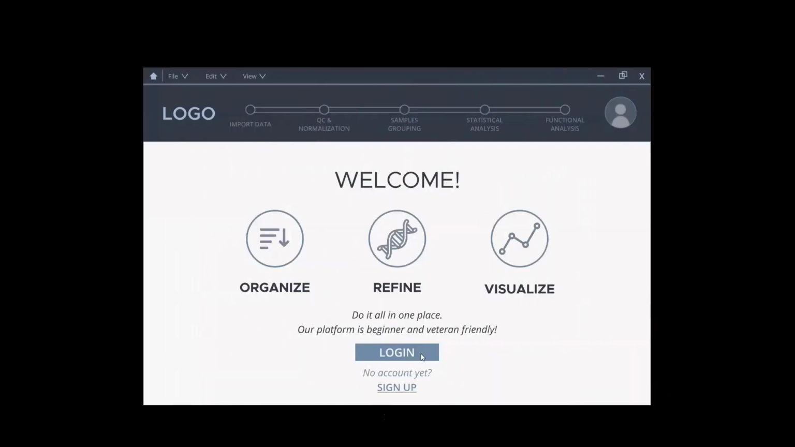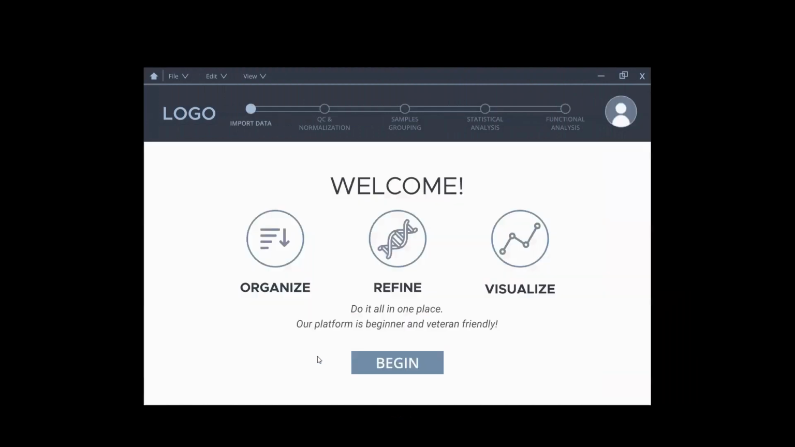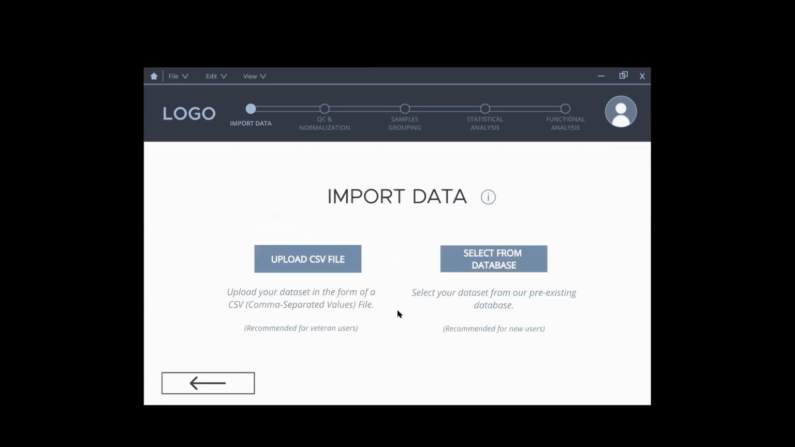Well, first you log in and sign up for an account. And then when you hit organize, that is where you start to put in your data, and then it will go through the process of refining and then visualizing. So we'll begin. You can either upload an individual file or select from a database. And so we separated it out so that if you're a newbie, you should probably start from stuff that's already there. Or if you're a veteran, you've got your own work, you can just upload the individual file. So if you pick one of those, you can import your data.